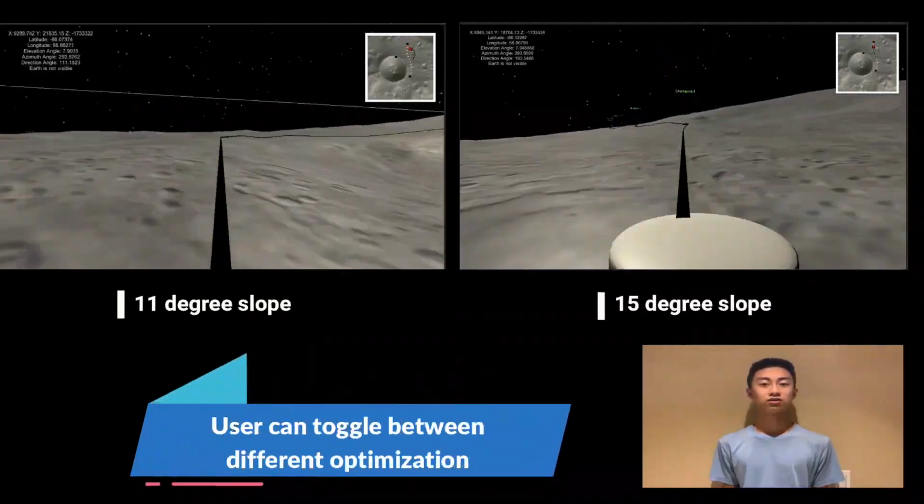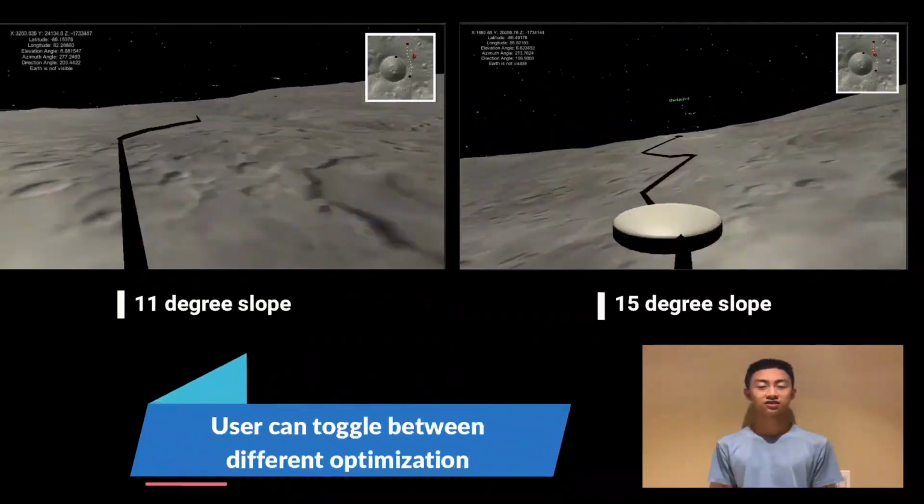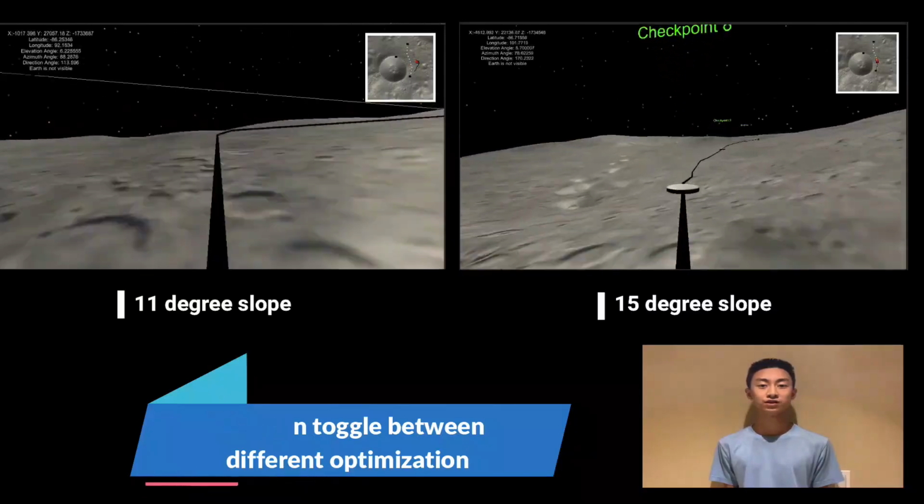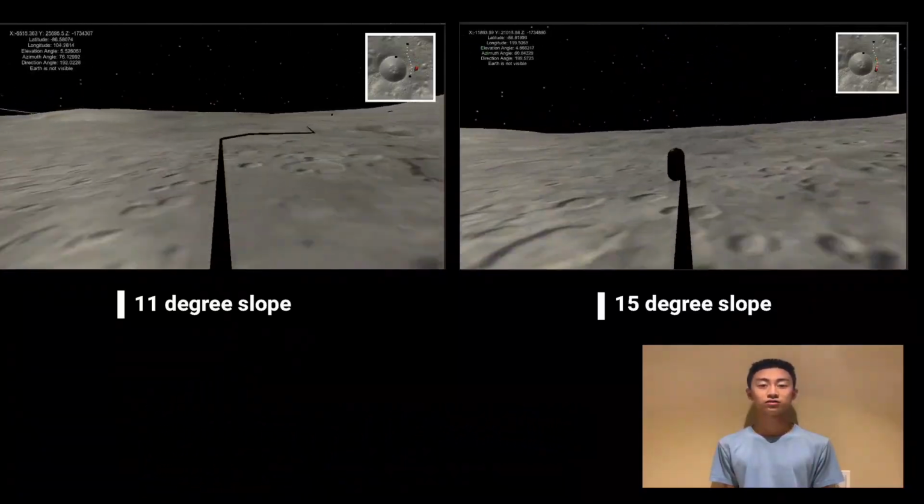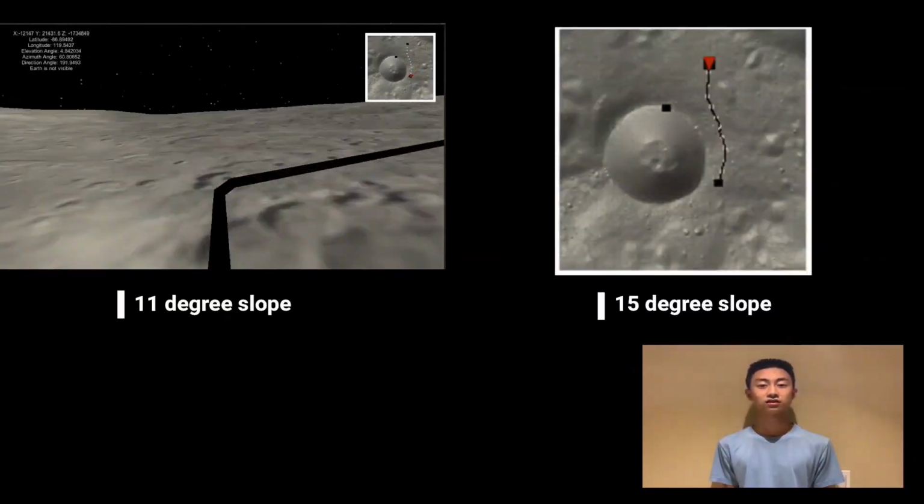Our app is able to find the shortest path between the landing and destination sites that does not exceed 15 degrees of slope and allows the user to toggle between different optimizations, such as the least amount of hill climbing.